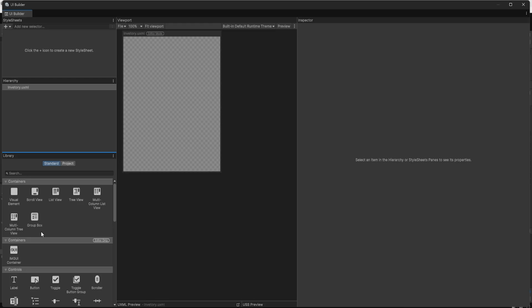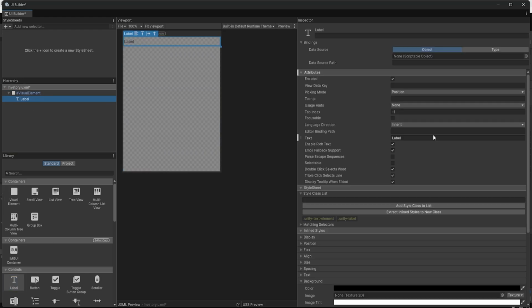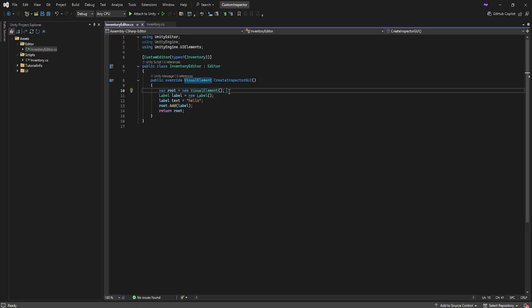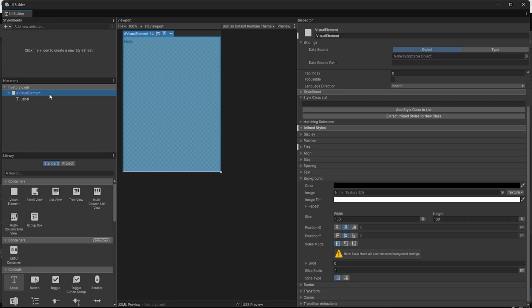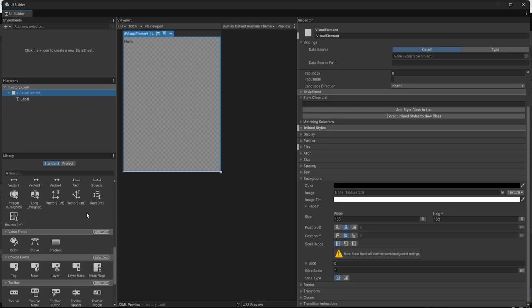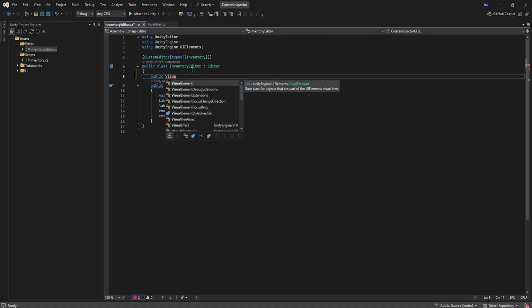Now drag and drop a VisualElement into the hierarchy. Then drag and drop a label inside it and set the text field to hello. We did the same basic thing in code. First, we created a VisualElement. Then we created a new label and added it to the root VisualElement. Here, I've simply done the same thing, but it's much easier visually because we can just drag and drop elements from the Elements Library. So if I now want to use this inside my script, how would I do that? Simply start by declaring a public VisualTreeAsset. Give your visual tree a name.